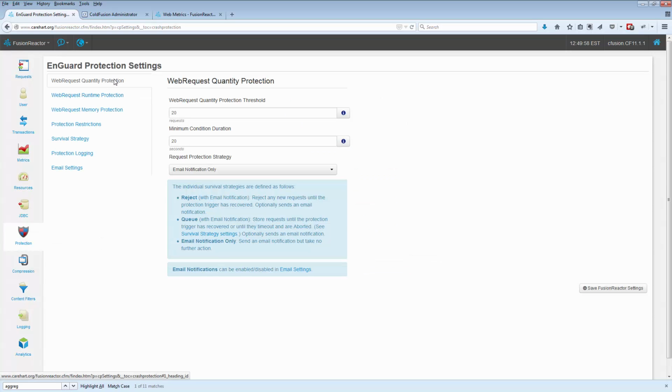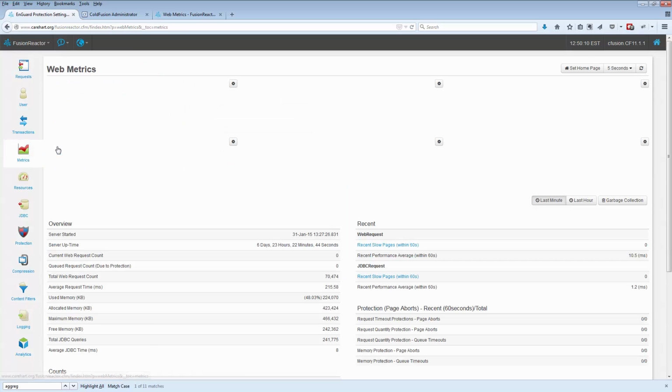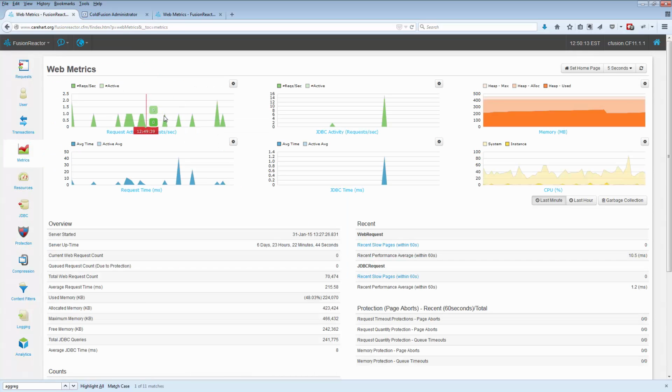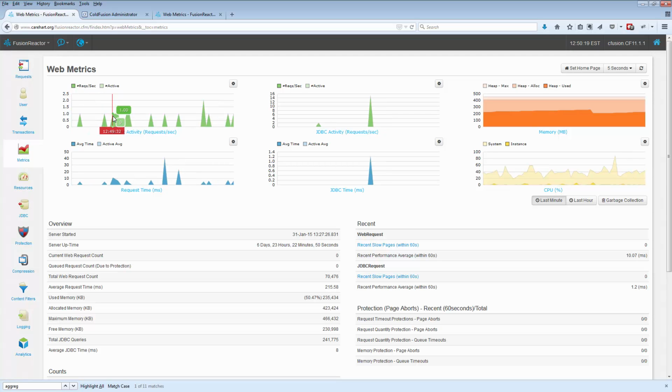I would recommend most people set up at least this first alert, which is tell me if X requests are running for Y seconds. Now, how many that should be kind of depends. If I look at my server right now at Metrics, Web Metrics, on a quiet day, I don't have very much going on. There's virtually no request activity. The requests per second in dark green is very low. The number of requests running is very low.